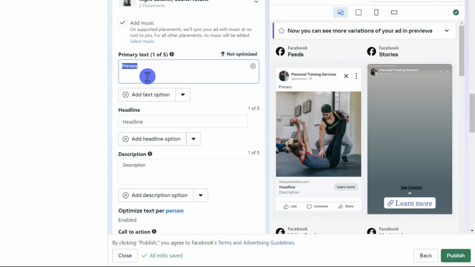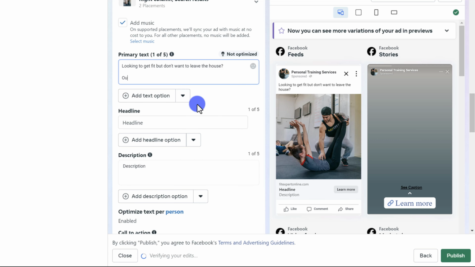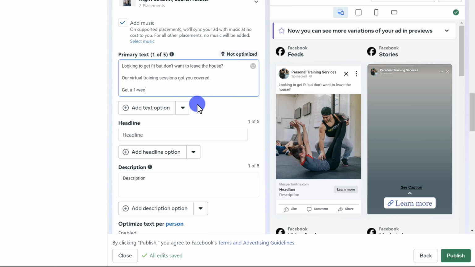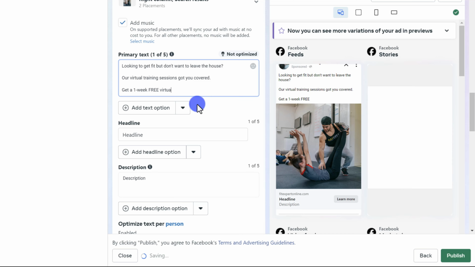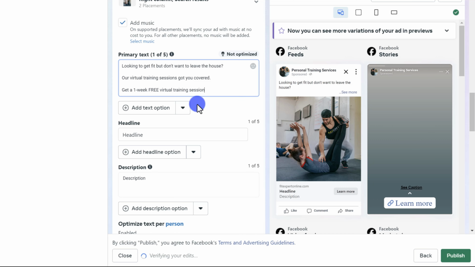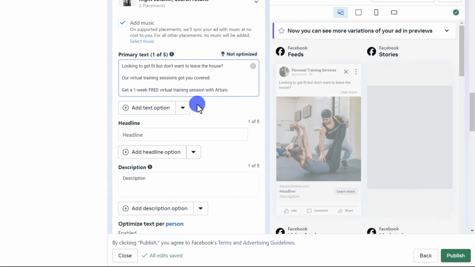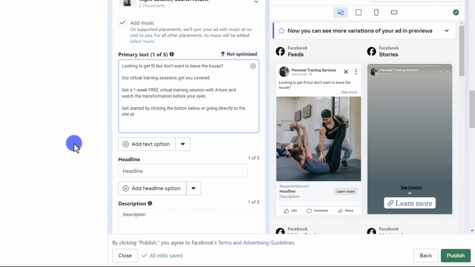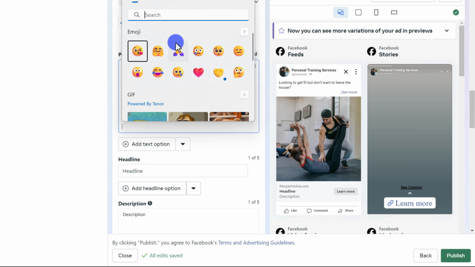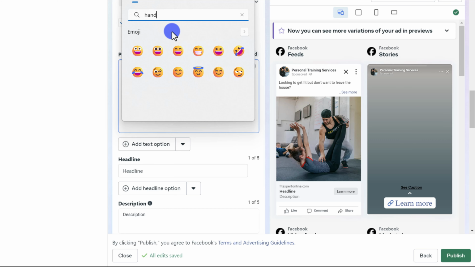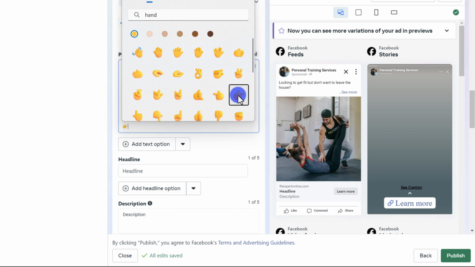So for the primary text, let's say something simple, maybe looking to get fit, but don't want to leave the house. Our virtual training sessions got you covered. Get a 1-week free virtual training session with Arturo. And then on my Windows, I'm going to click the Windows sign and a period to pull up this menu. And then I'm going to say hand, and I'm going to add this little hand over here, pointing right.